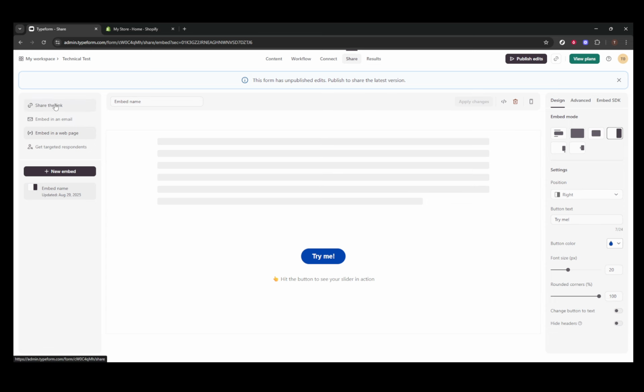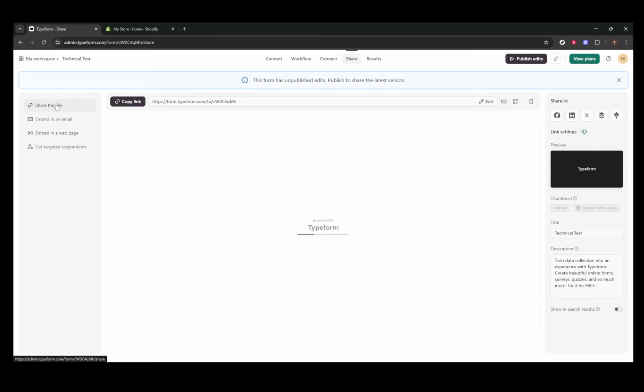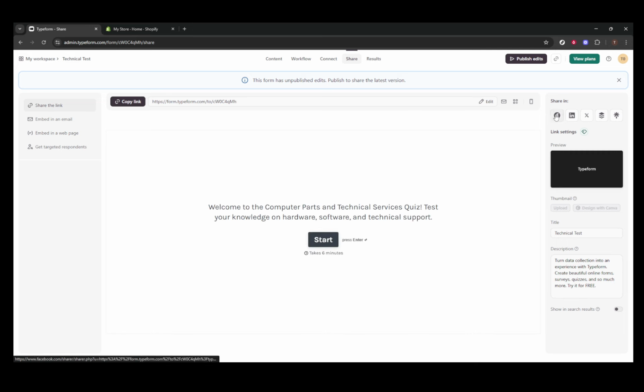So there you have it. With just a few clicks, your Typeform is live and ready for responses. Take advantage of all these sharing options to ensure your form gets seen by the right people.